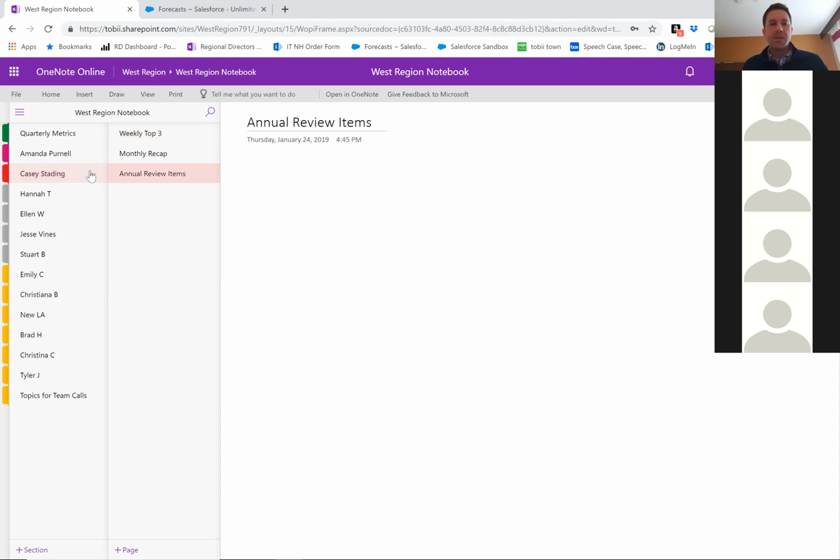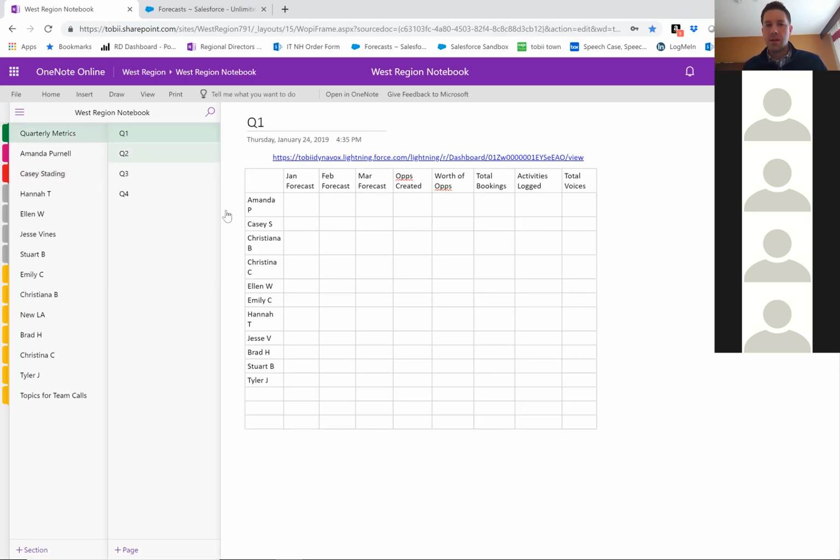So there's two sections to our new monthly summary. You've got the quarterly metrics that everyone will be logging. And I believe Ellen had a question on this before. These are a running tally for the quarter, right? So the total bookings, running tally for the quarter. Activities logged, running tally for the quarter.